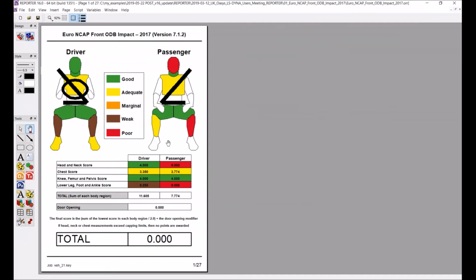and we've run this model, and this is a report that has been generated for a certain model. It has the driver on one side, the passenger on the other, and highlights to show what their injury scores were. In this instance, we can immediately identify the passenger had some poor performance for the head and the front leg.